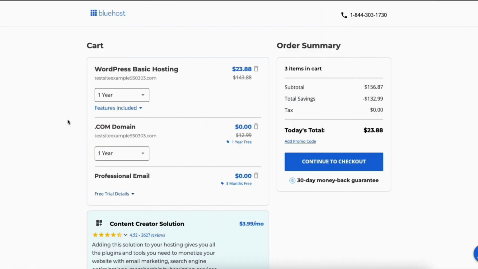You'll now be on the cart page. You'll see your hosting plan here. If you click from the drop down, you can select the term for your web hosting purchase. You get the lowest pricing with the 1-year term. You'll see the add-ons here. If you don't want any of them, you can click the trash can icon to remove them.